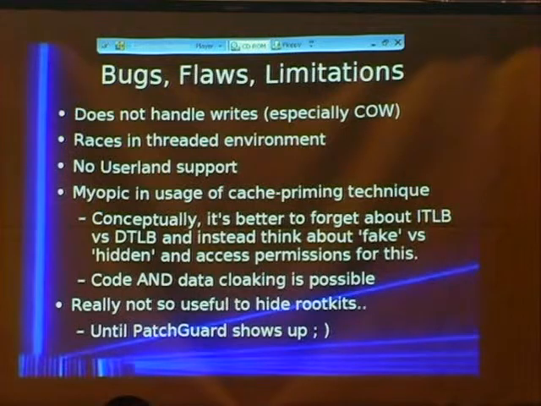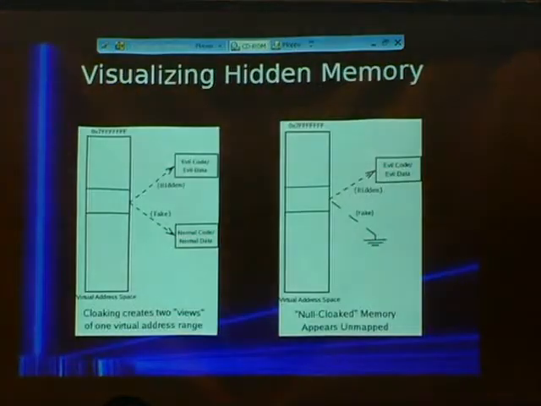Also, I didn't really find it that useful for hiding rootkits. I mean, you're still hooking something. You're still hooking that page fault handler, and that can still be checked. You can still verify the code of the page fault handler. And in fact, PatchGuard is attempting to do this, but it turns out that some subtleties of the way PatchGuard works make it so that this doesn't really work, or rather give you an opportunity to subvert it.